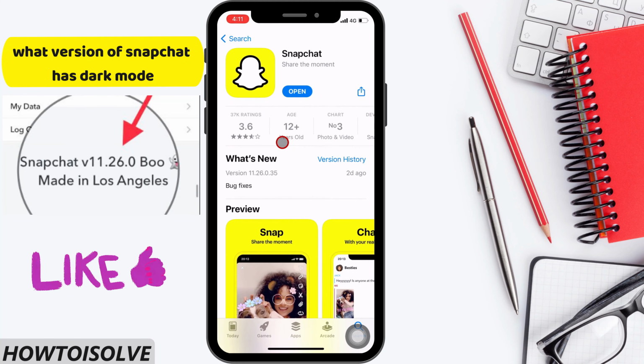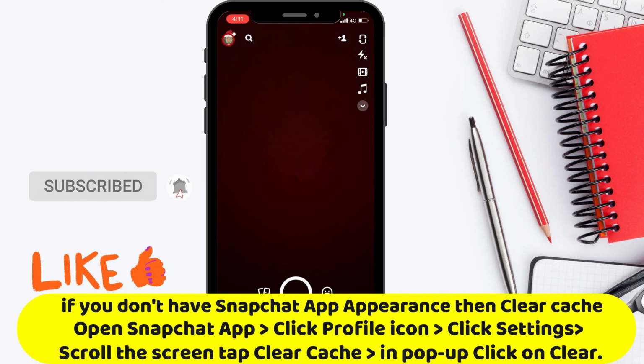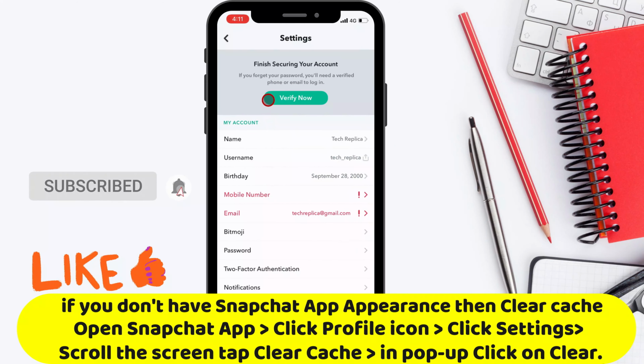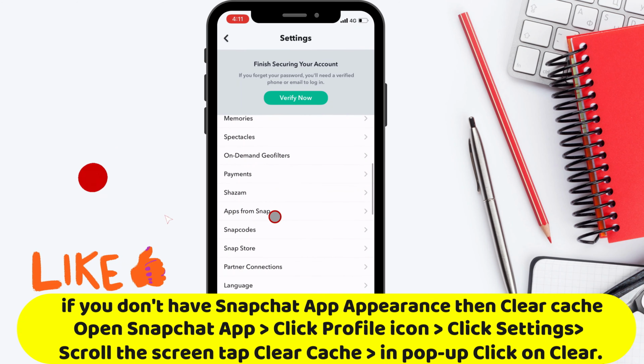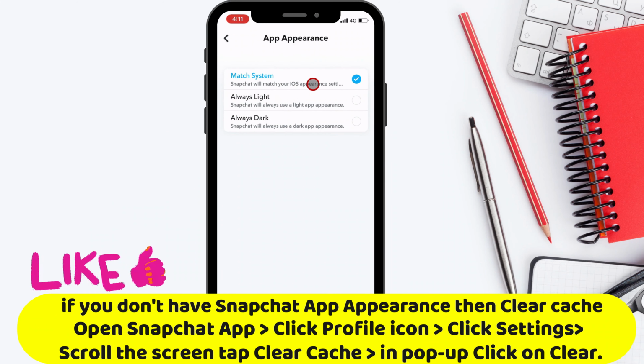Step 1, open up your Snapchat app. Step 2, then click on your Snapchat profile pic. Tap Settings. Step 3, then scroll down to App Appearance and tap on that. Step 4, you'll be presented with one of 3 options. First is Match System. Second is Always Light. And last is Always Dark.